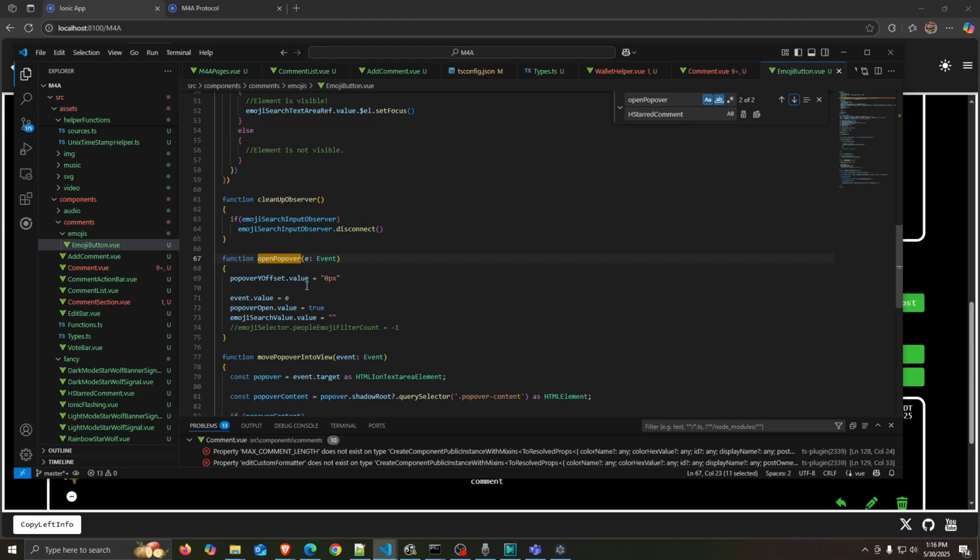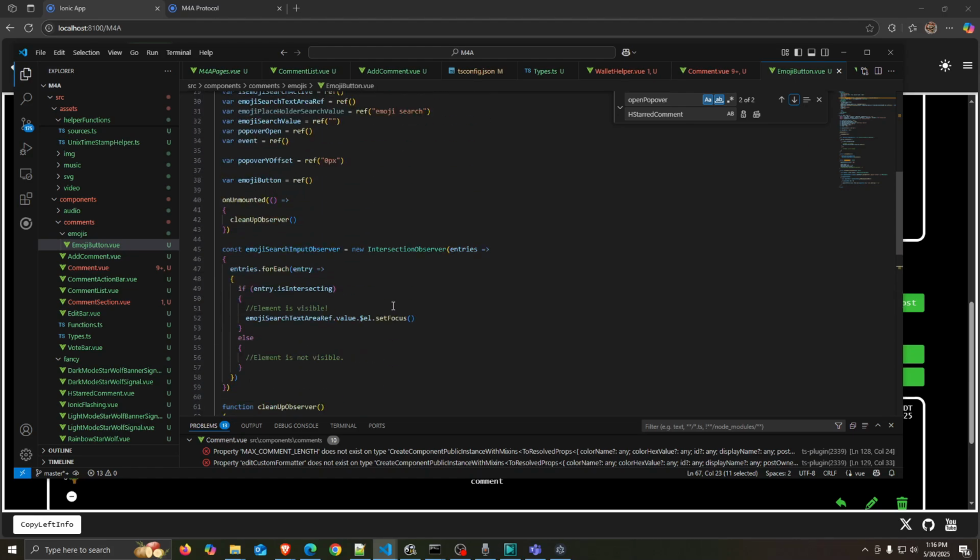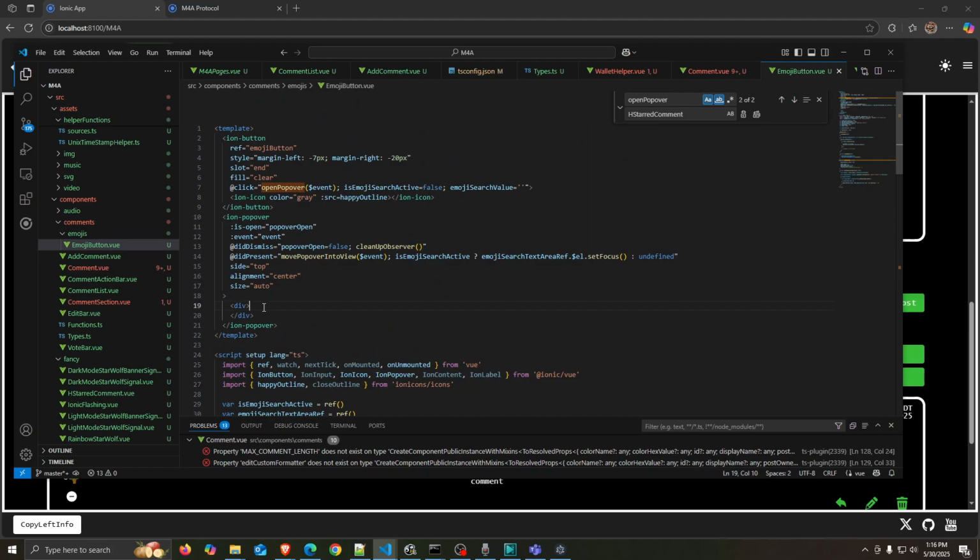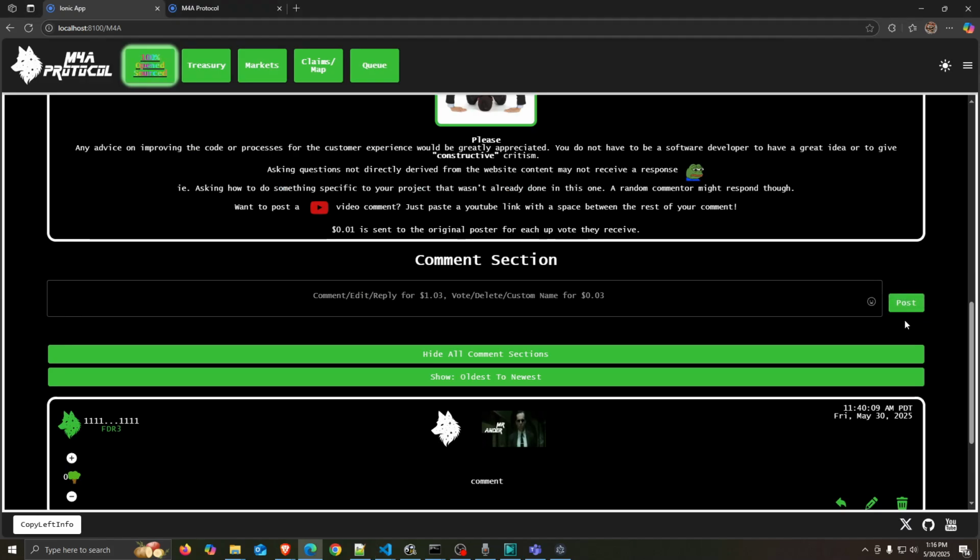It's just because we have nothing in the div test, nothing in the popover. There we go. Now it shows something, just because we didn't have anything in it.